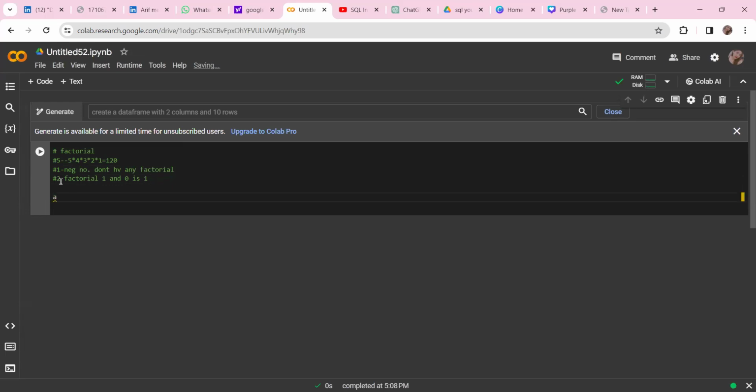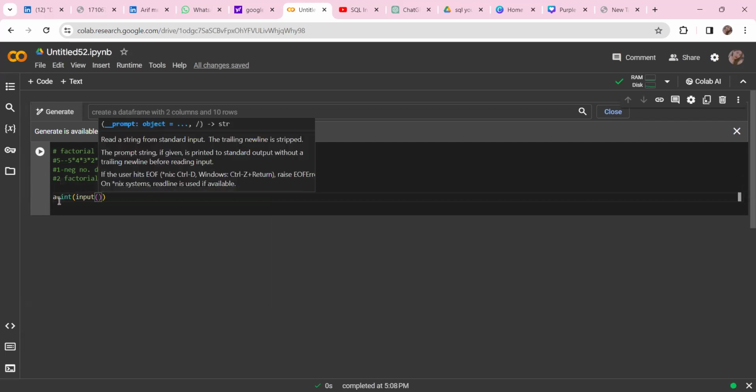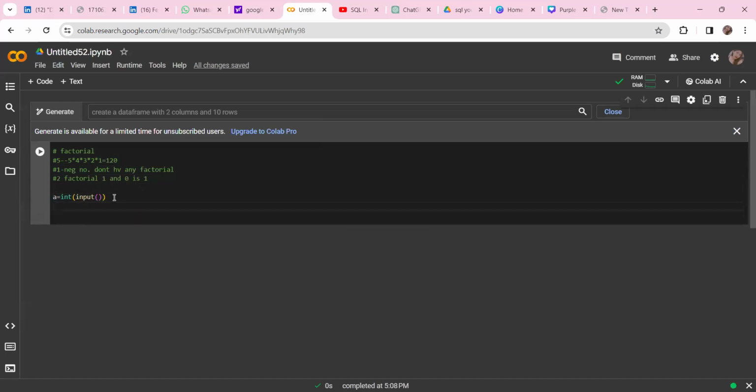So first I'm taking a number A as input so that I can put the input here. A is the number for which I want to find out the factorial. Okay. Then I am taking a number S as 1. You will get why we are taking S as 1 as we move forward in the question.